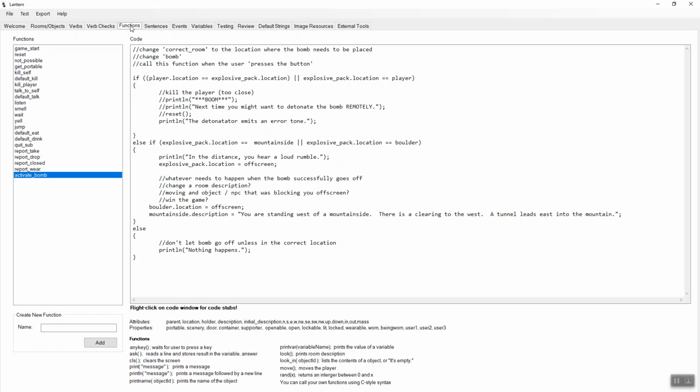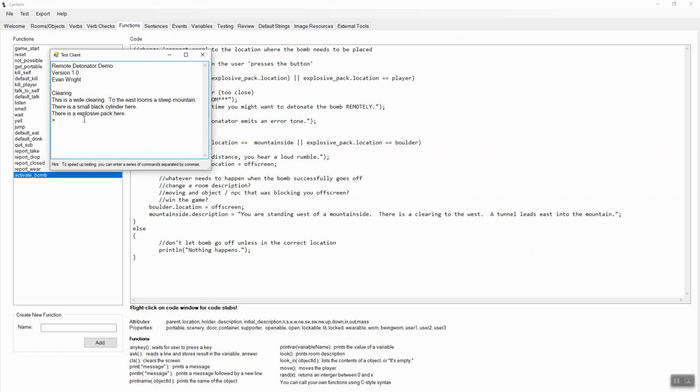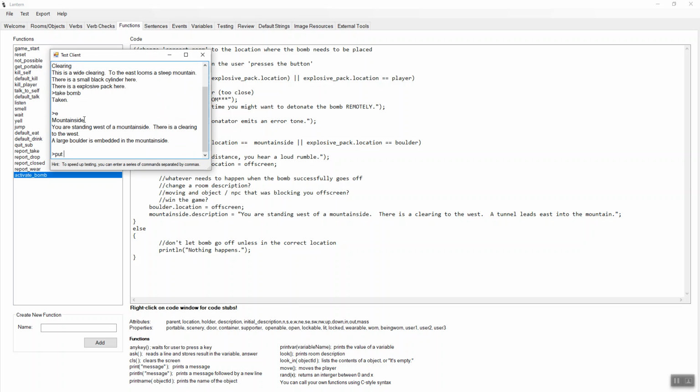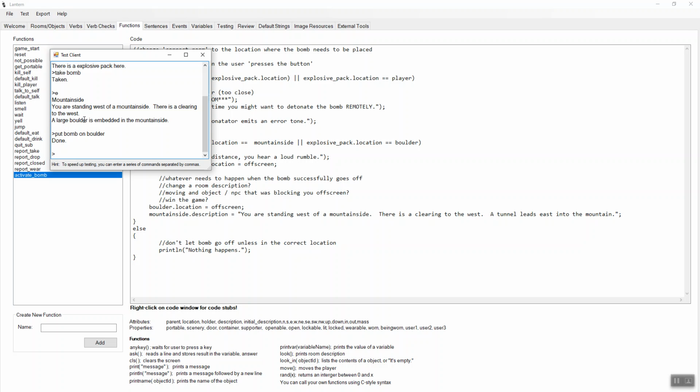What if the player had wanted to put the stuff on the boulder? I mean, a player might want to try that, right? That might make more sense. Put it on the boulder, put it under the boulder. Okay, so what if I take the bomb and I go east here. What if I say put bomb on boulder? Oh, it should have done a check to say that we shouldn't have done that. All right, well, hey, it worked.